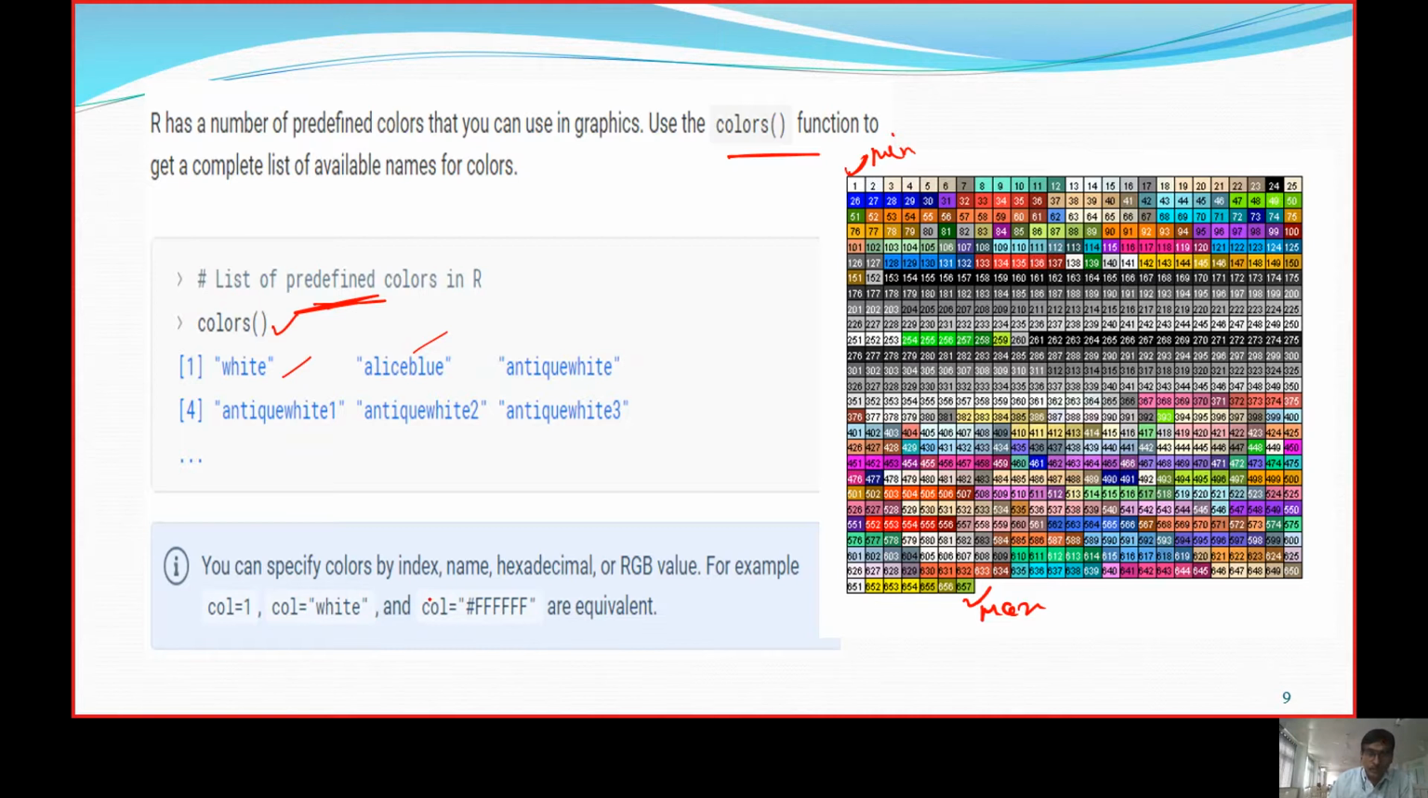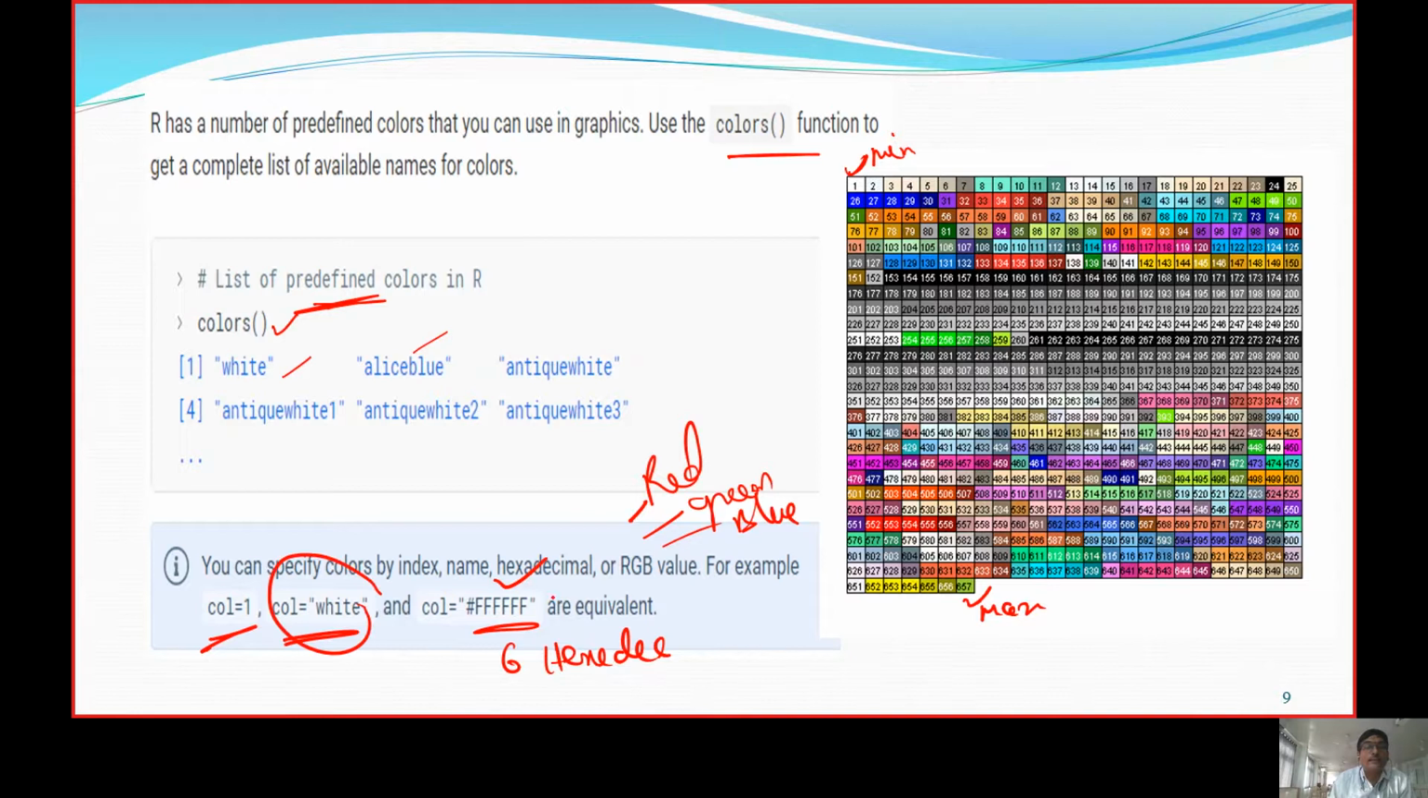But still, we can use a color with the hexadecimal representation, that is with 6 hexadecimal values, and color equals white and col equals 1. In this way, we mention it as red, green, and blue values. So when this is color white, we get a hexadecimal value of FF, FF, FF.